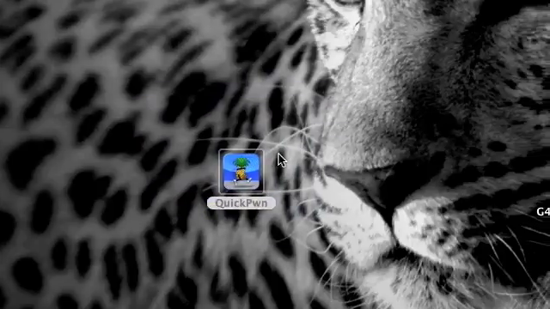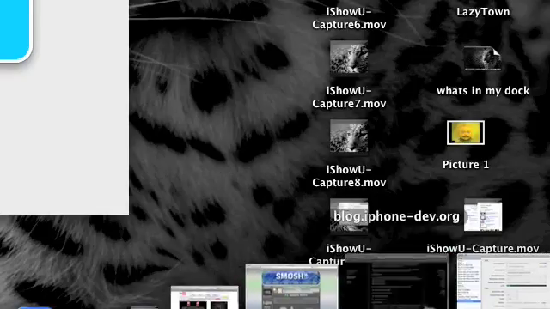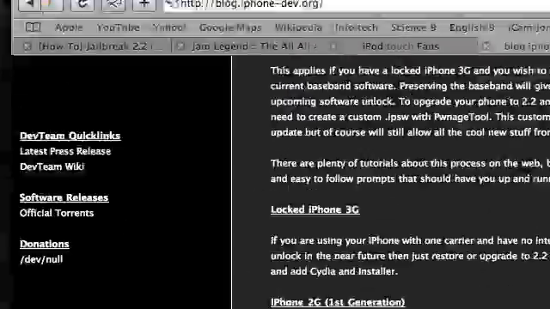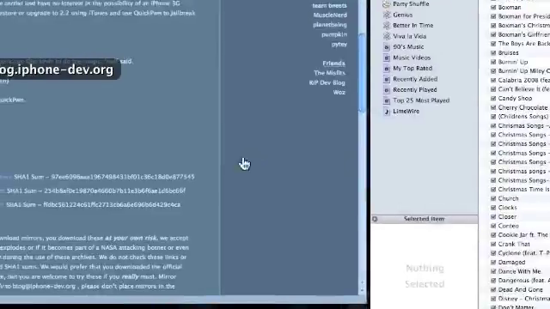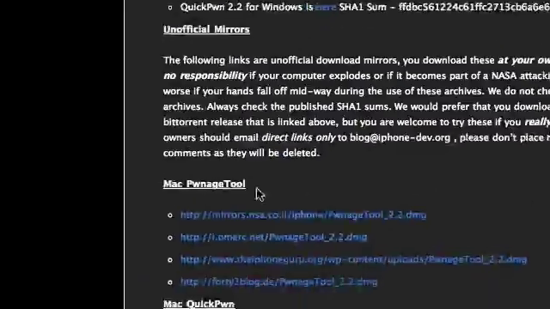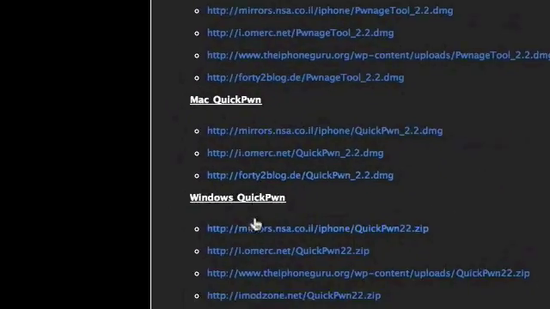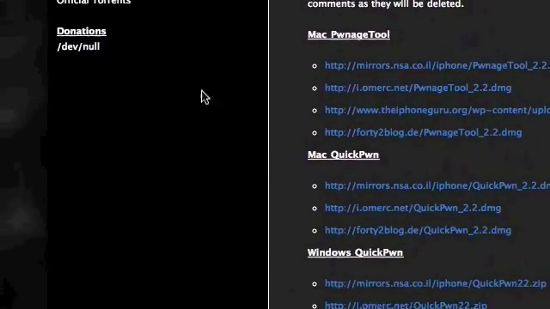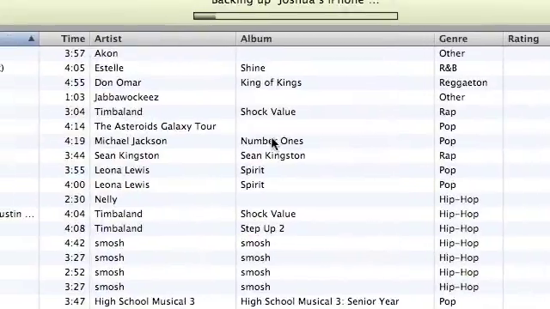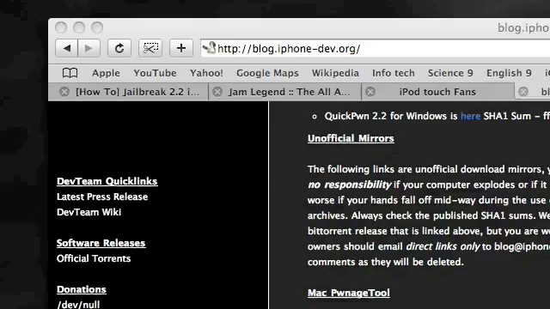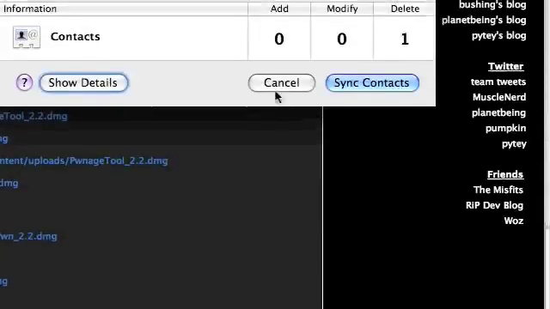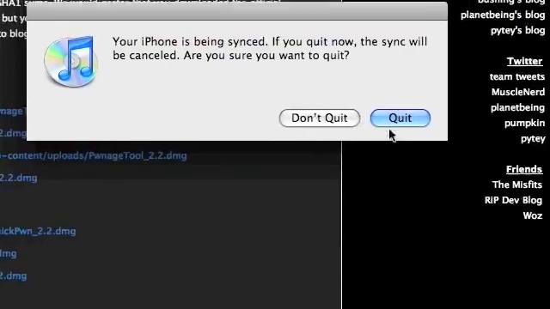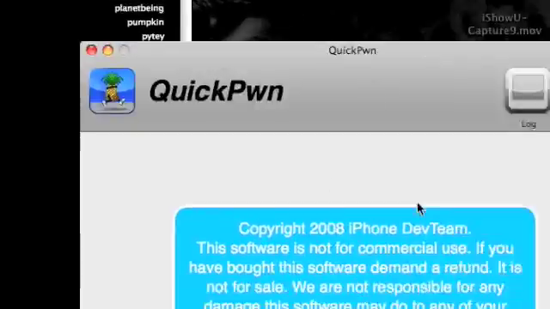So let's get started. You need to download QuickPwn, but before you do that, you'll need to download it from the website. I'll put a link in the description, one for Windows and Mac. So I gotta quit iTunes. Quit. Sorry about that, guys. So yeah, here we go.